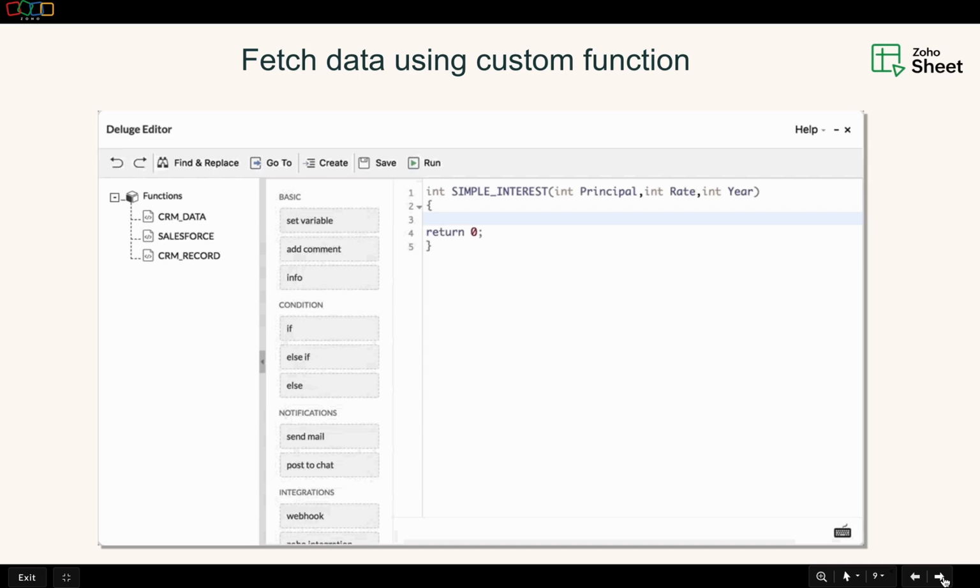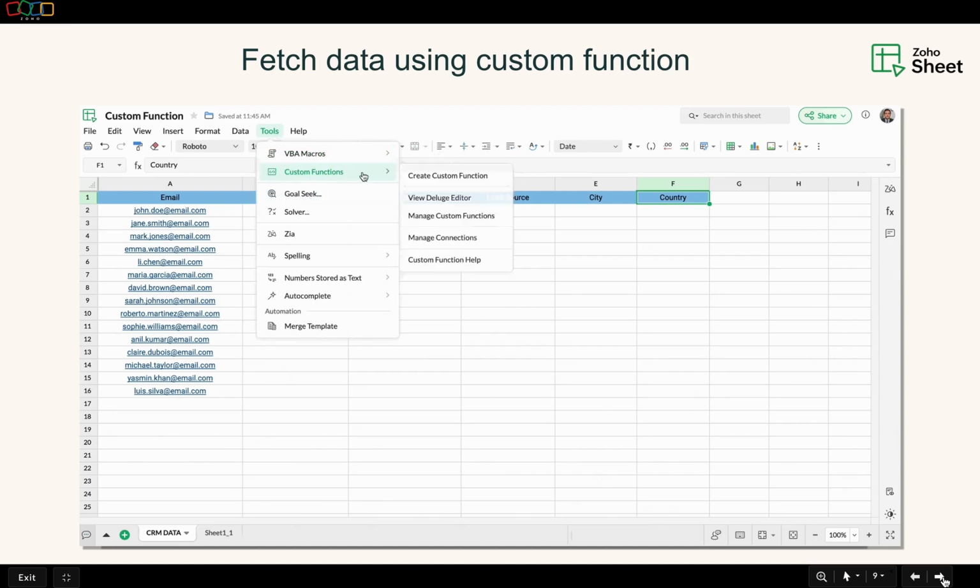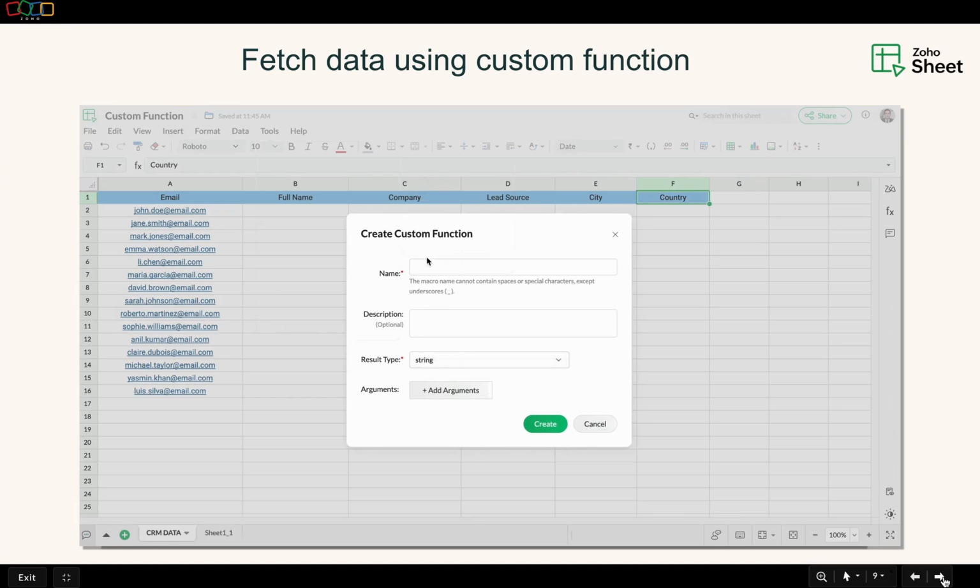That sounds incredibly useful. Could you walk me through how this works in more detail, Rohit? Sure, Balaji. Let me give you an example here. In the sheet, I have a list of email addresses. For these email addresses, I have some information like their full name, company, source, city, and country in my Zoho CRM. So I'm going to create a simple custom function to fetch that data from Zoho CRM.